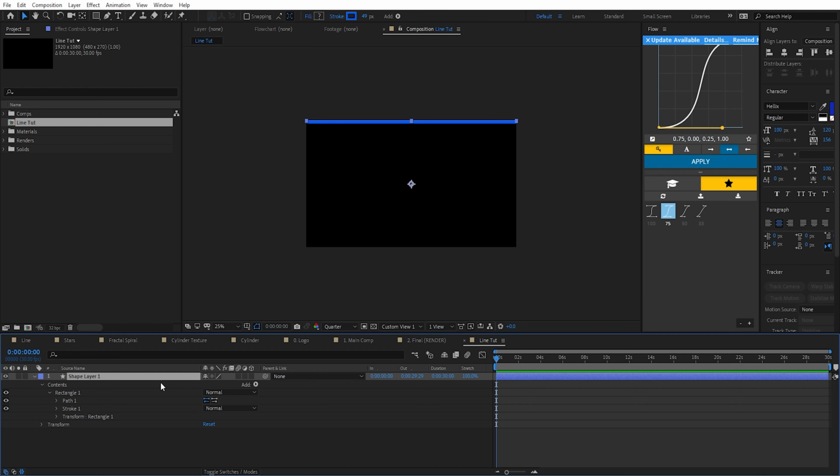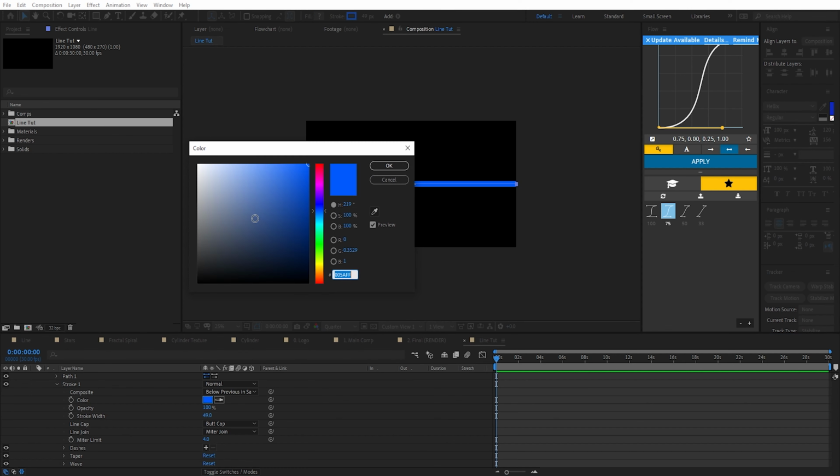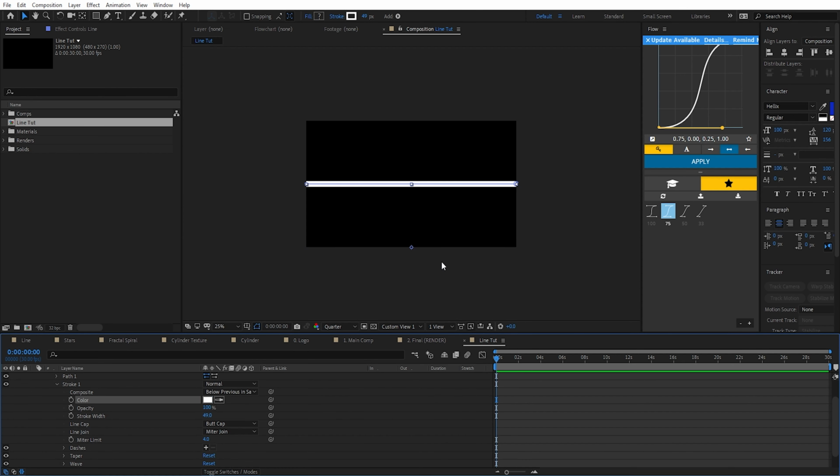Now we'll select the layer, hit Ctrl Alt Home to center the anchor point to the layer, and then Ctrl Home to center the layer to the composition. And we'll just hit return, rename this to line. Now we'll go down to the stroke and make sure this is white, because we're only going to be using grayscale values, and then introduce the color all the way at the end. Now we can maybe increase the stroke width to, I don't know, maybe 100.